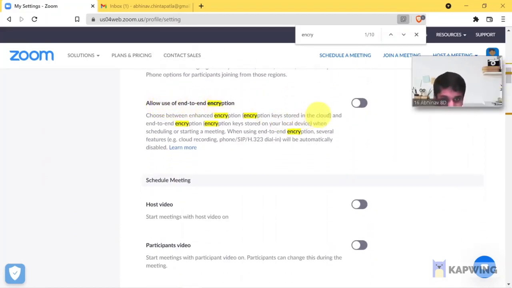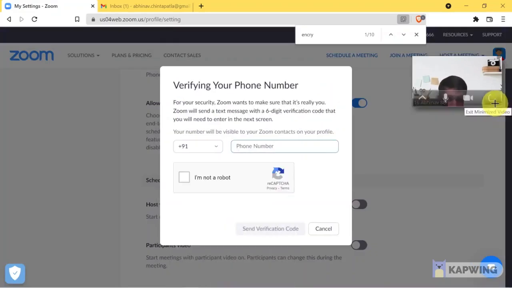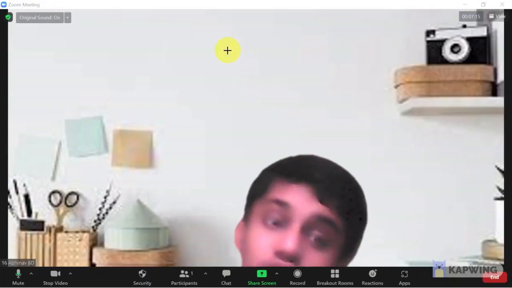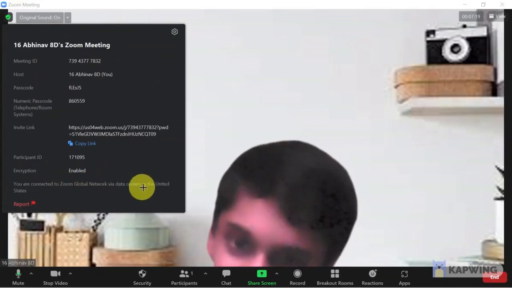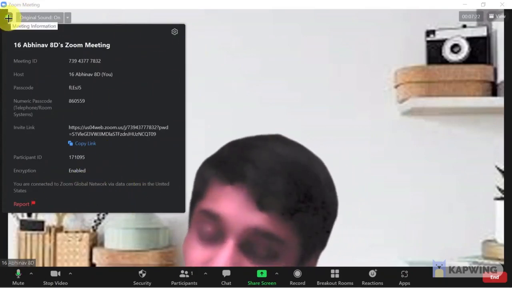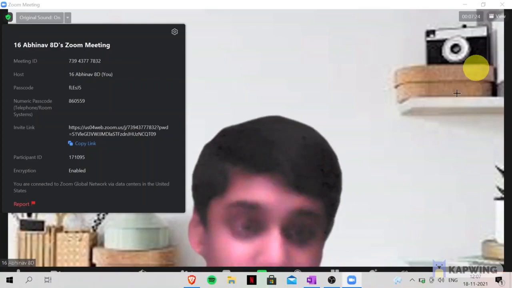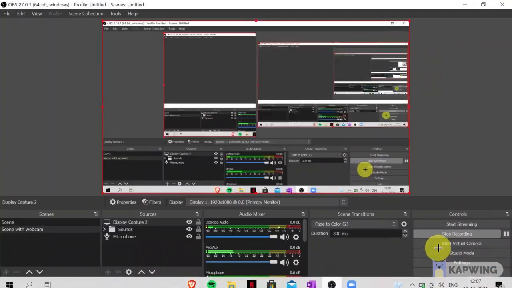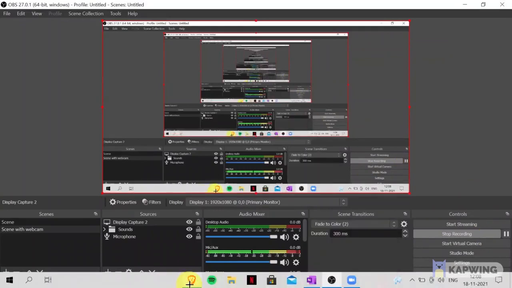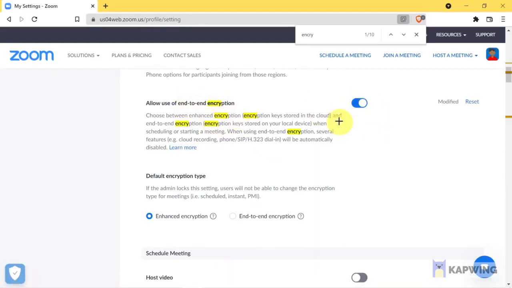You can switch on end-to-end encryption. You will have to verify a phone number first, which I will not show you, but you can switch on end-to-end encryption and then your meeting will be encrypted. Right now this meeting is not encrypted, but let me enter my phone number and come back. Yes, I finished my end-to-end encryption and right now it's on.